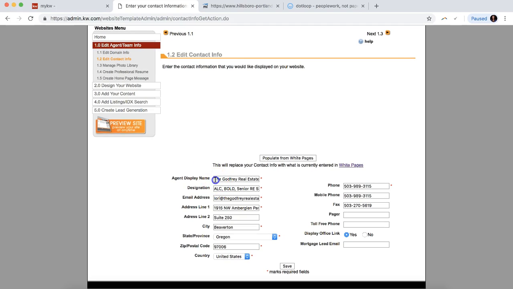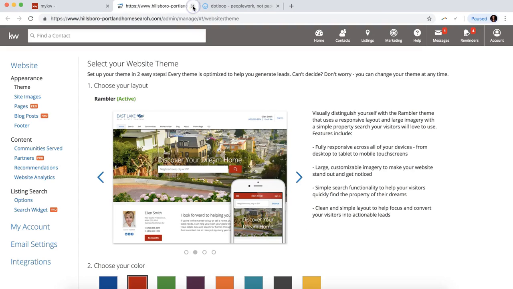So this agent has her team name displaying right here, but most agents will just have their first and last name. So you can go ahead and just update it right in this location for agent display name, and then hit Save. Once that's been saved, you can go ahead and exit out of this tab, and now you're in the back end of eEdge.